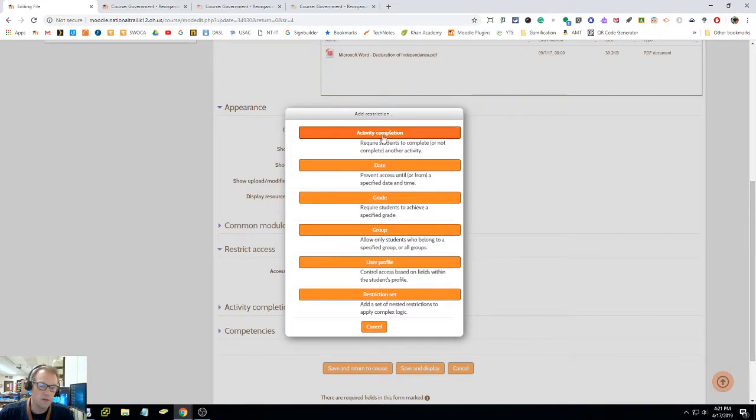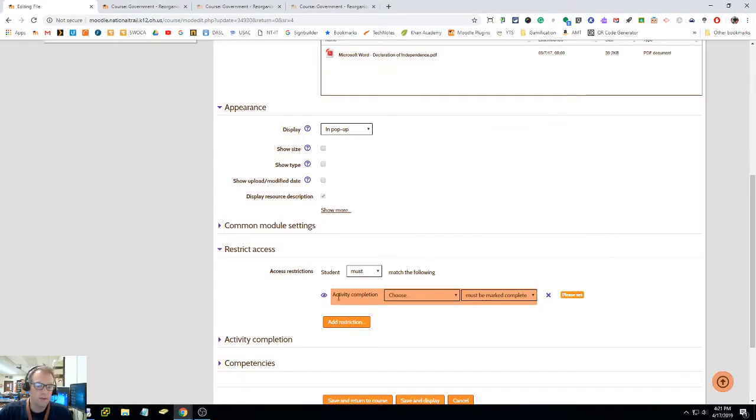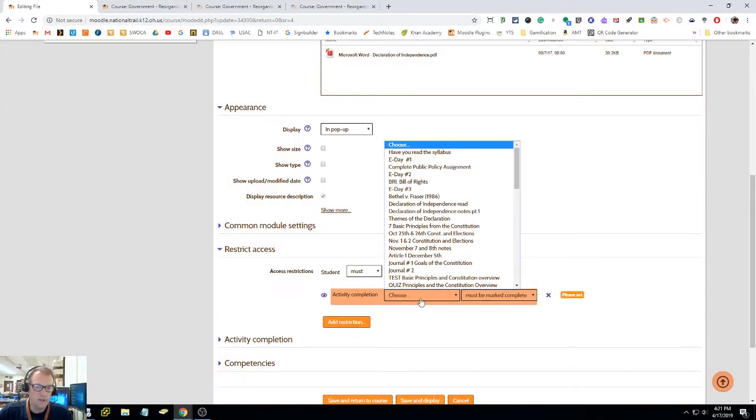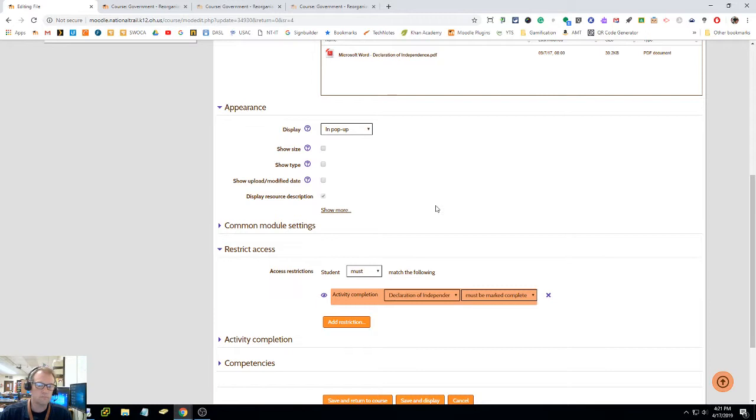We're going to do it based on activity completion. So I'm going to say what activity has to be done. They have to have done that Declaration of Independence read. It has to be marked completed. And I also poke it in the eye, meaning that they don't even know this is there until the other thing happens. And I do that with all my stuff.